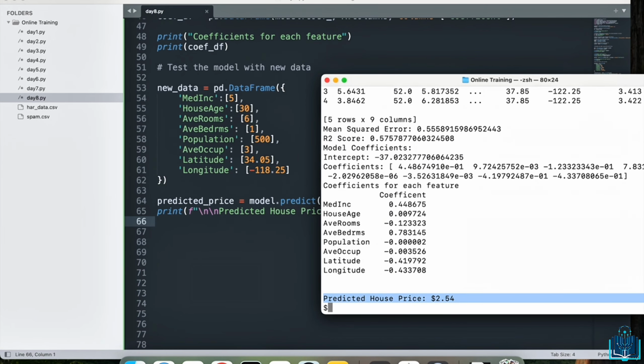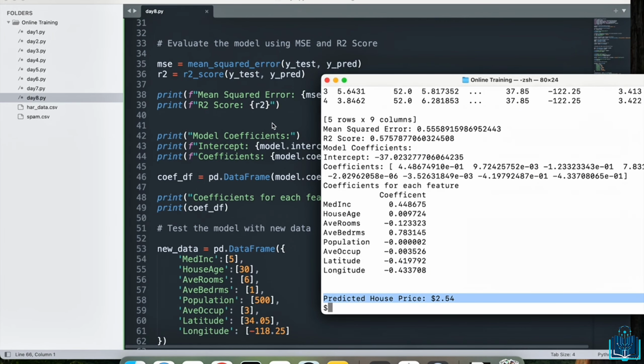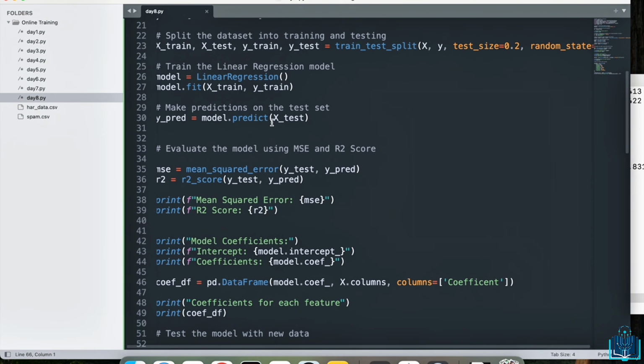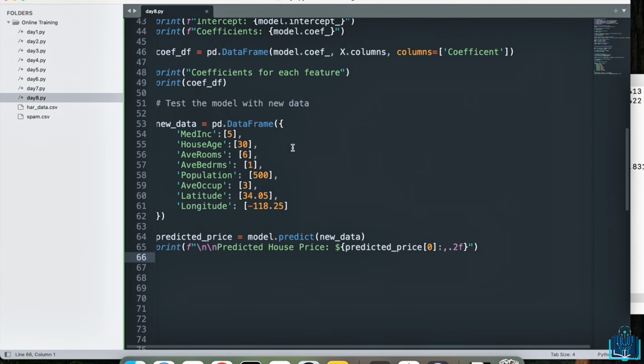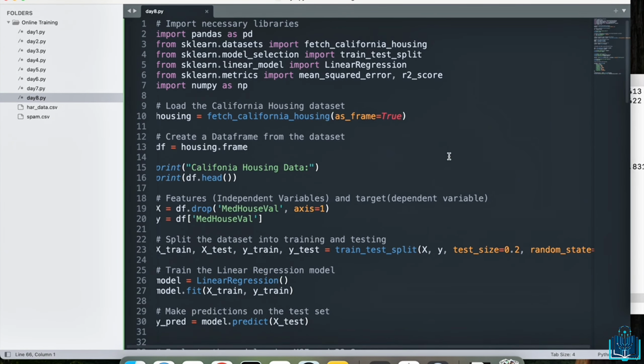So this is how you can predict house prices using the linear regression that we've used here, and it gives you a decent answer. But there are better models out there to do this. But at least you understood how we got to predict house prices using linear regression.